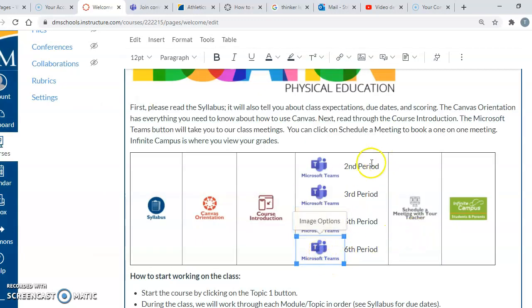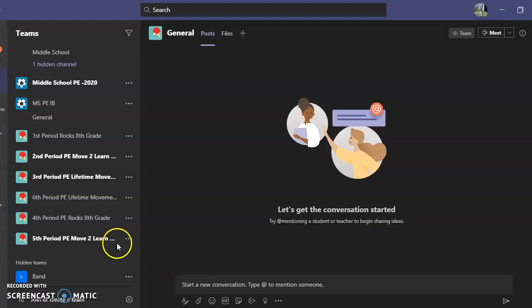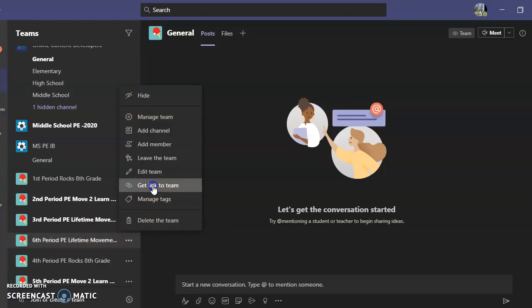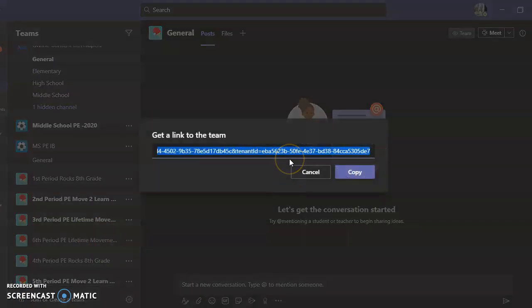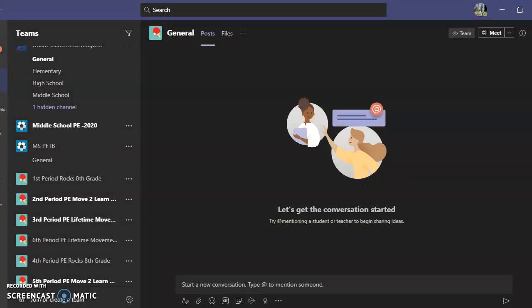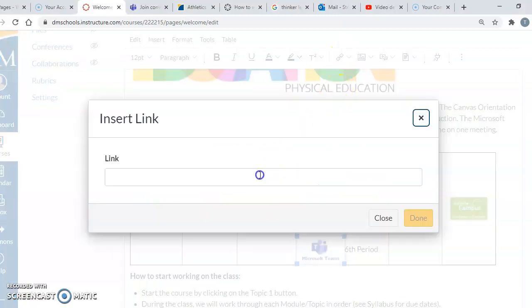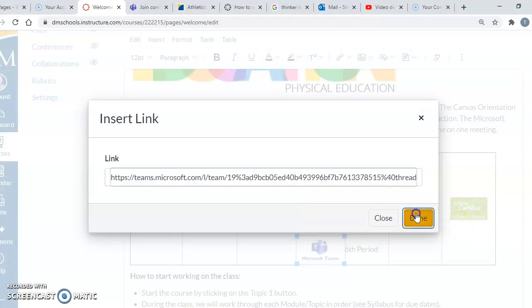And then last one, and then I'm going to link these two because I could see them trying to hit it and not being able to. So I can do the exact same thing and do it for 2nd, 3rd, 5th, and 6th for those as well. So I have it highlighted, going to Teams, 6th period, 3 dots, get link to team, Control C, go to Canvas, go up to link, external links, Control V, done.